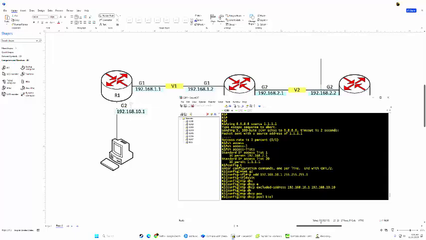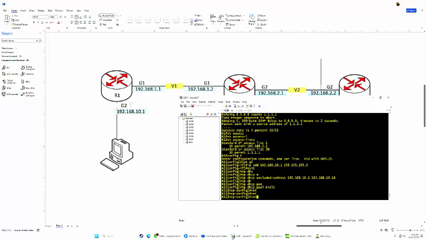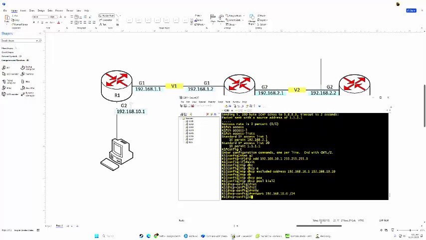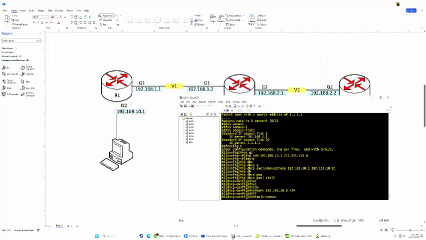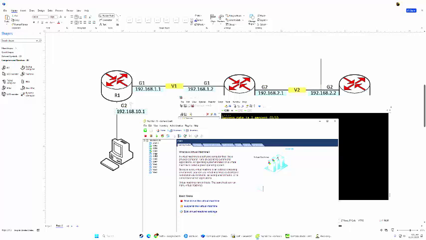And IP DHCP pool. I don't know if I have one on here, so I'll just say Kyle 2. I'm going to say network 192.168.10.0/24, default router 192.168.10.1.